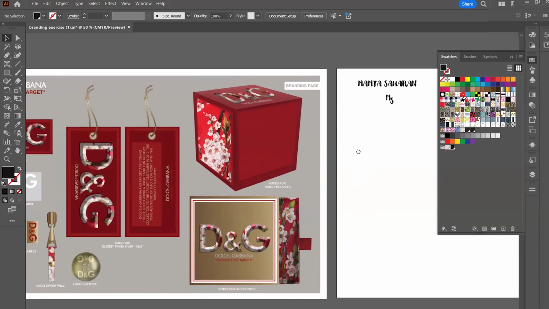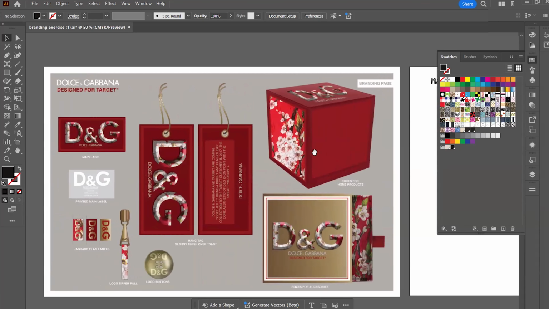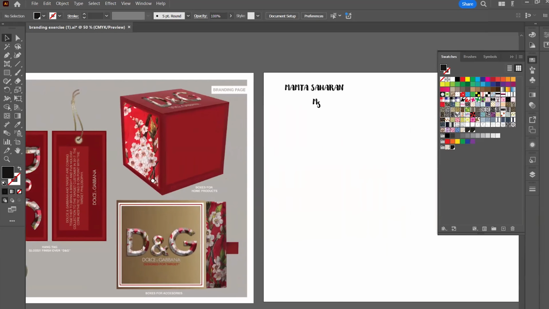Hey guys, in this lecture, we want to talk about branding. For branding, I have an example here. You can see Dolce and Gabbana, they design for Target. They have main label, hang tag, this box, zipper, button. So you can create something like that.